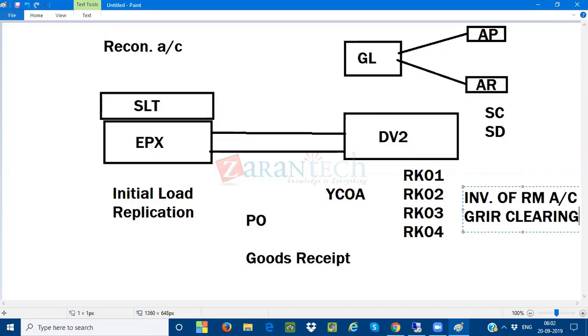If I'm debiting the salaries, or taking a loan from the bank, or paying the rent, there should be two line items. One is the debit line item, another one is the credit line item. But when I'm receiving the raw material, I have only one account, the inventory of raw material account. This account is debited. Which account do you have to credit? There should be one offsetting account. That offsetting account is nothing but the GRIR clearing account.